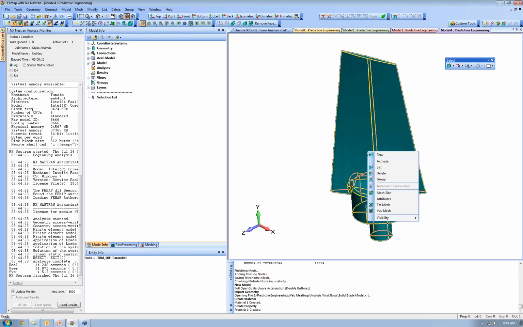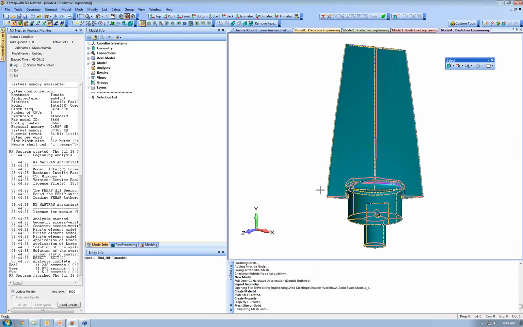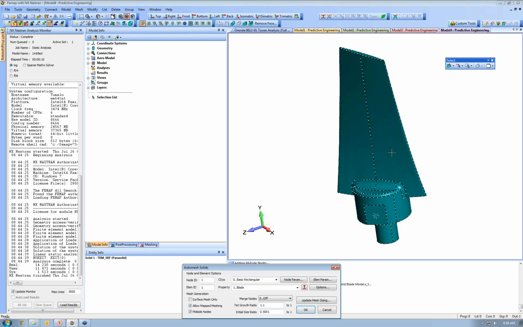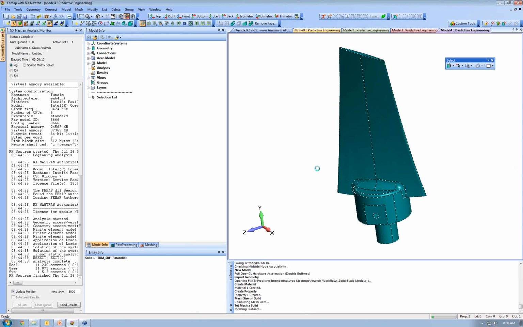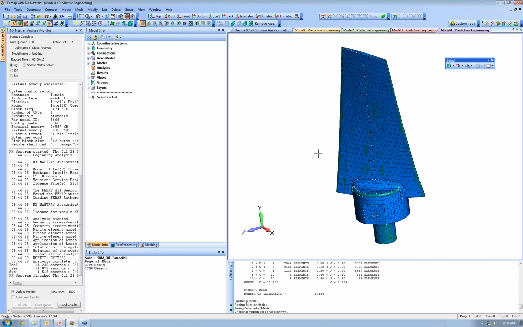And you see as I mouse over it, it highlights it in my work area. So I can click that, right-click, and it gives me all sorts of options: new, delete, group, and there is mesh size. You can see the little markings along the curves. I'm going to leave it on selector, right-click again, and go to Tet Mesh. There we are.